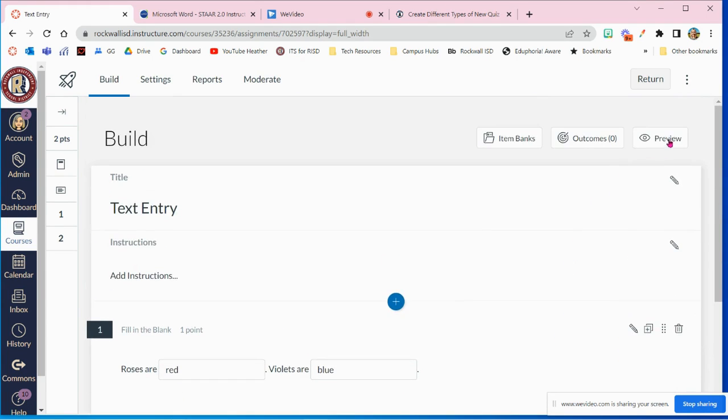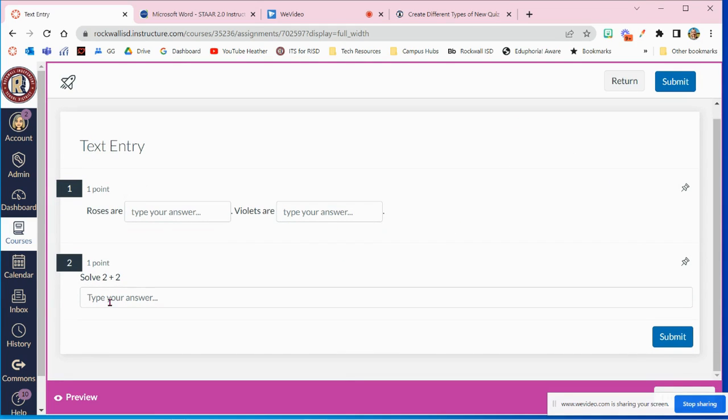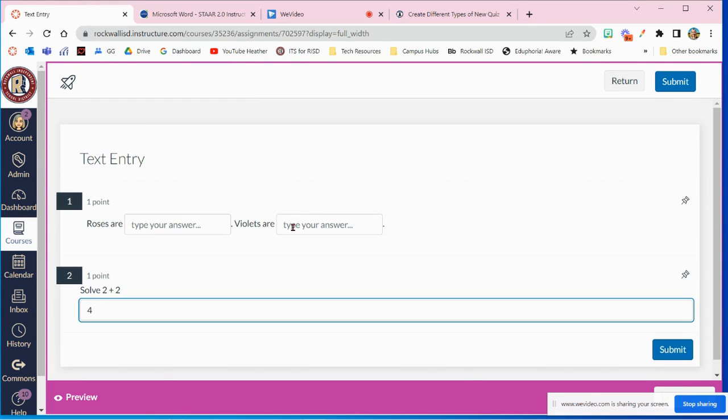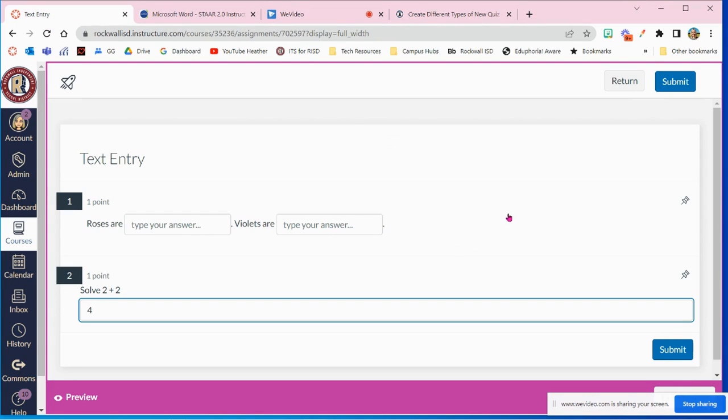And then when I go into preview, you can see that it gives me that box, so solve 2 plus 2, and I'm going to type in the answer response 4. Again, that's going to replace those griddable question types that we had on the previous STAR test. So those are the 2 text entry options that will match up to the STAR text entry question type on the new STAR 2.0. Reach out to your ITS if you need any additional support.